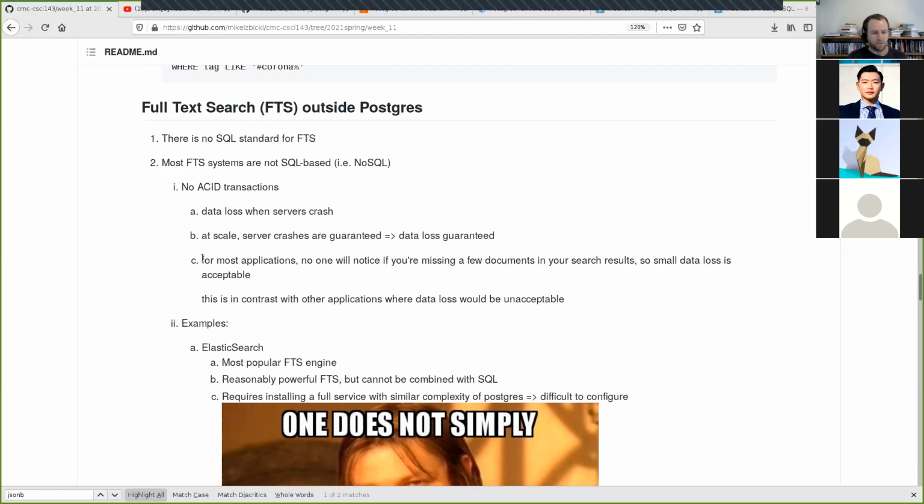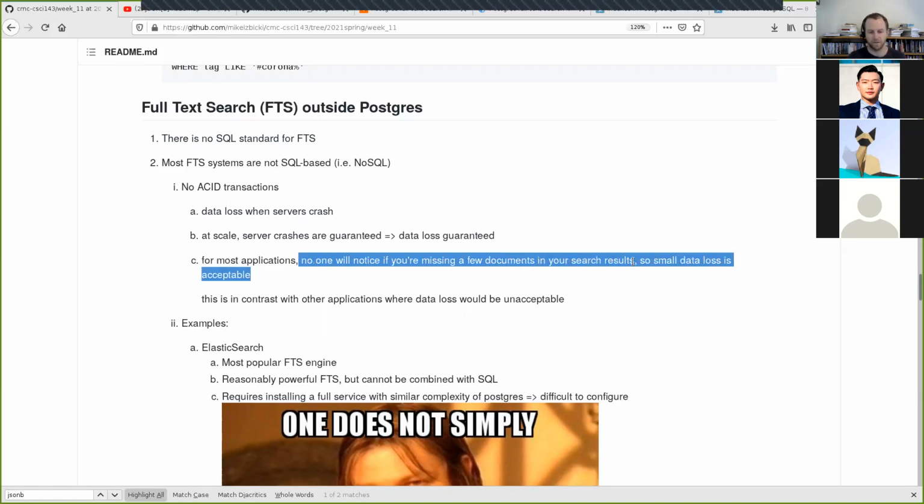And for most applications related to full text search, this is actually not too bad, that no one will notice if you're missing a few documents in your search results. Like if you go to Google, do a search for something, and I don't know, they have 1 million documents come back as your results. If it's missing 1 or 2 of those, almost certainly not going to notice.